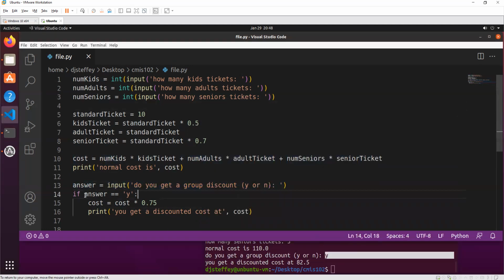And since answer equals Y, that was true, we execute this code inside of here. So we actually give them a group discount. That's where your conditional code comes into play. In a real program, ask, do they get a discount? If they get a discount, you want to give them a discount. If they don't get a discount, then you don't compute a discount. So that's kind of a more realistic example of this conditional execution.